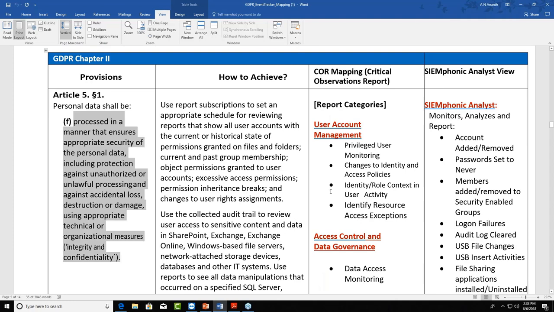And then if you're going to engage Symphonic, this particular article would map into these report categories. We produce for you a critical observations report that says, this is what the standard says, and here's what happened in your network as it relates to that particular standard.